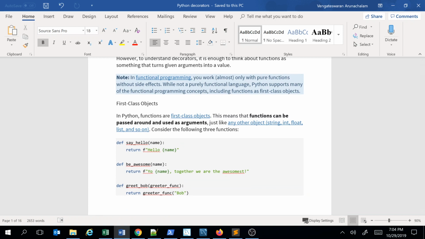Everything is considered an object, right? Like string, integer, float, list, and so on. Even a function can be passed as an argument, which is nothing but an object. So in Python, functions are called first class objects, or sometimes first class citizens.